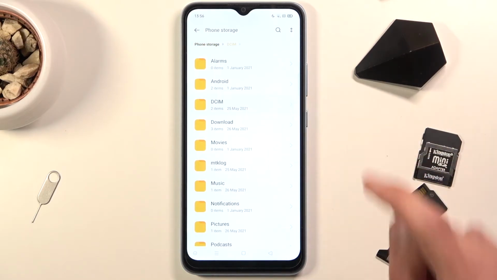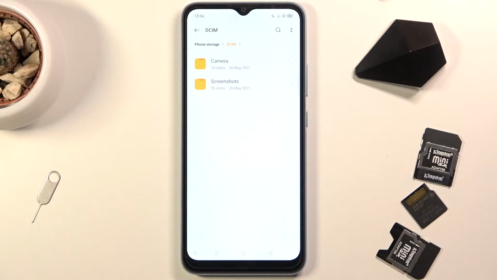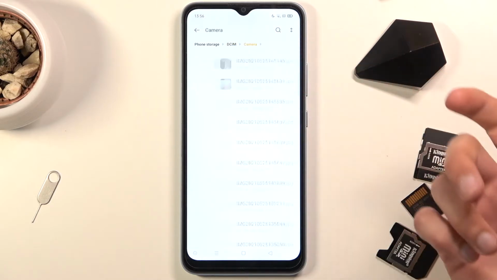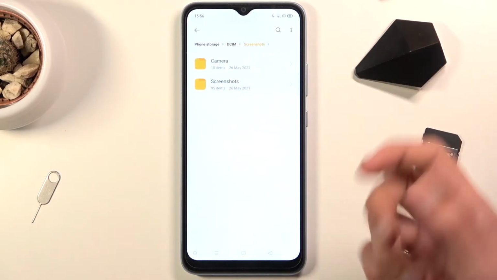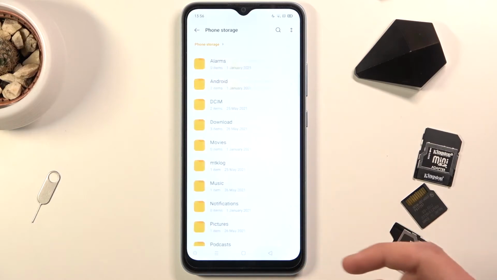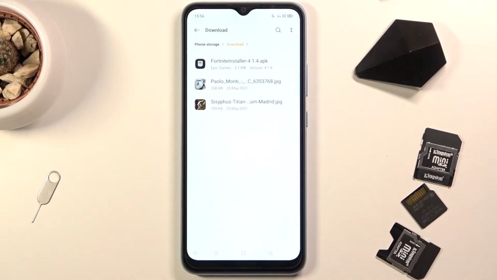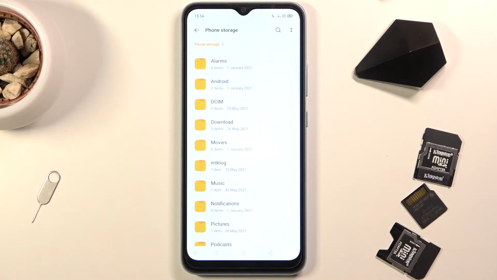Number one would be the DCIM folder, which will contain pictures, videos, screenshots, and I believe also probably screen recordings. As you can see, there are some pictures, also screenshots. Then if we go back, we have the downloads folder, which will contain anything that you have downloaded, either through a web browser, emails, or whatever the case may be. Anything downloaded will be in that folder. And that's about all the important folders, to be honest.